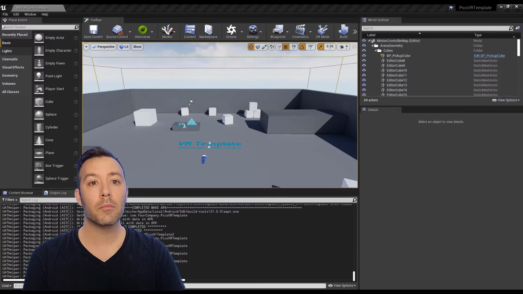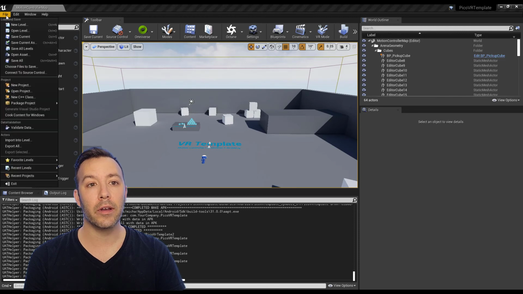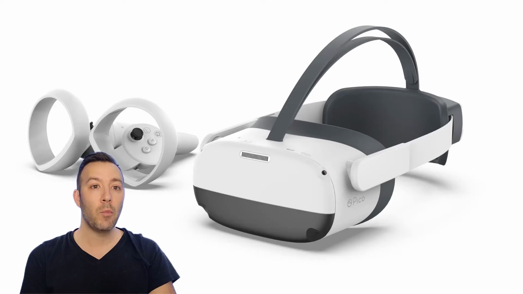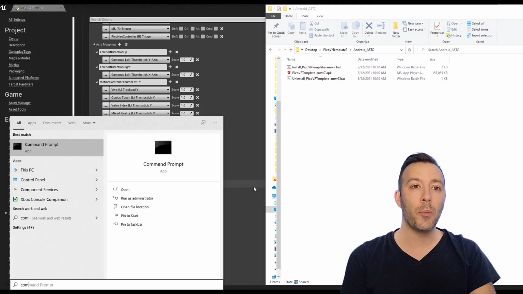Let's go to File, Package Project, Android, and select Android ASTC. If it fails, go to the output log. And once you've successfully packaged your project, the last step is to install it on your Pico and see if it works. Plug in your Pico headset and open command prompt.